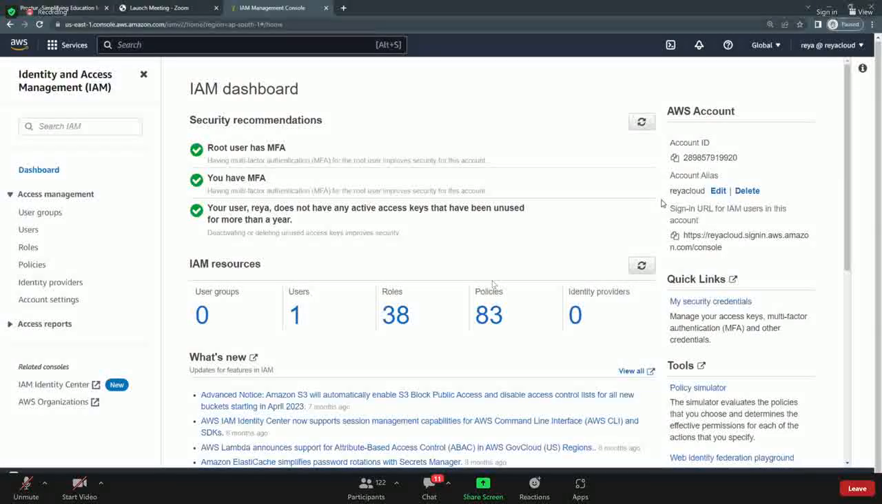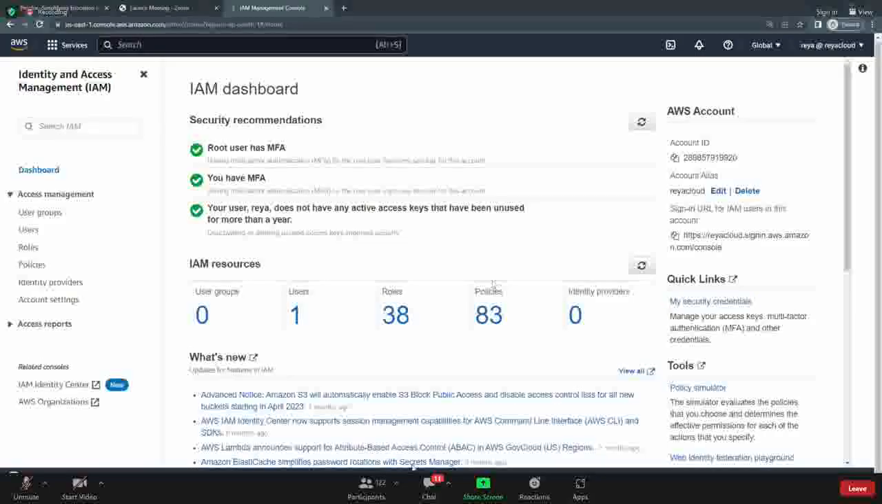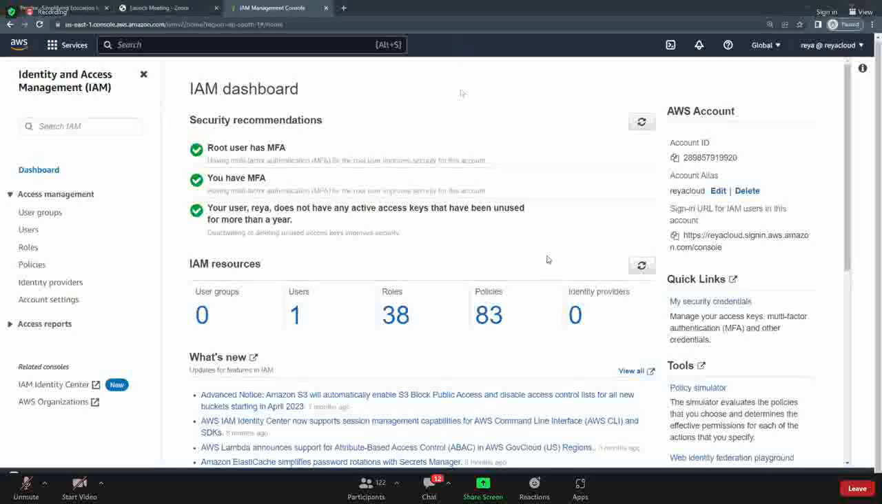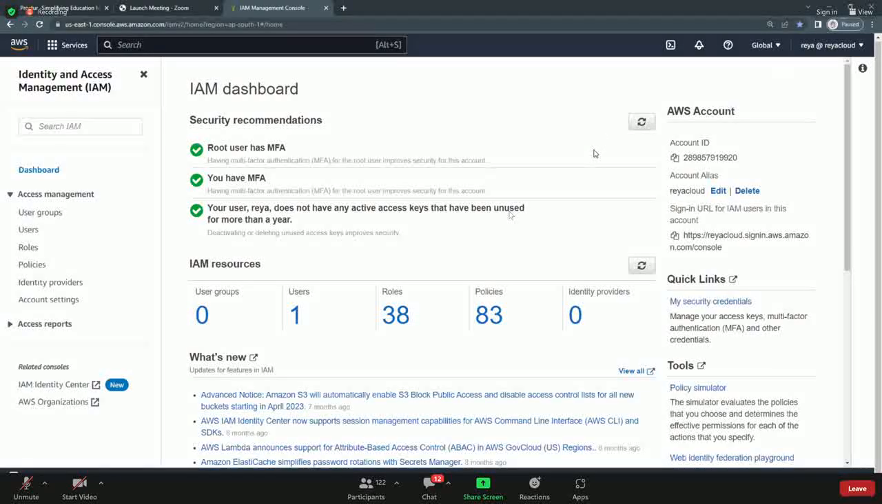So what is the shortcut here? Control D. If you press Control D, do you see this? You will get the bookmark. I'm teaching Windows. So you see this IAM management console, you just click on done, bookmark it, simple.